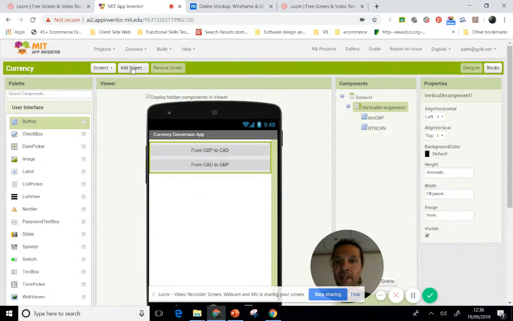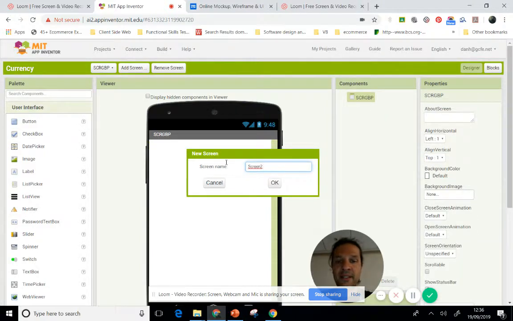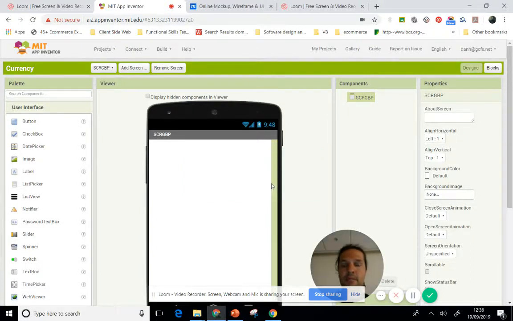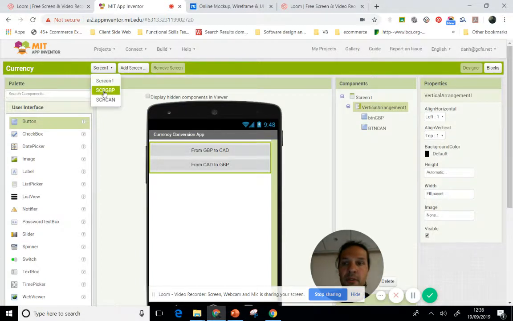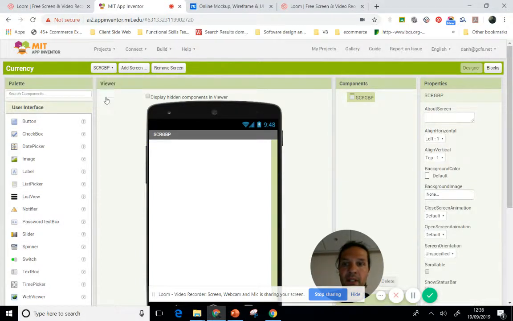While I'm at it, I might as well add another screen. SCR, and this is going to be to Canadian dollars. It's a bit of a delay as it sets it up. There we go. And we can see that that's up there. So now if I use this menu at the top, I can switch between my different screens: Screen 1, screen GBP, and Canada.